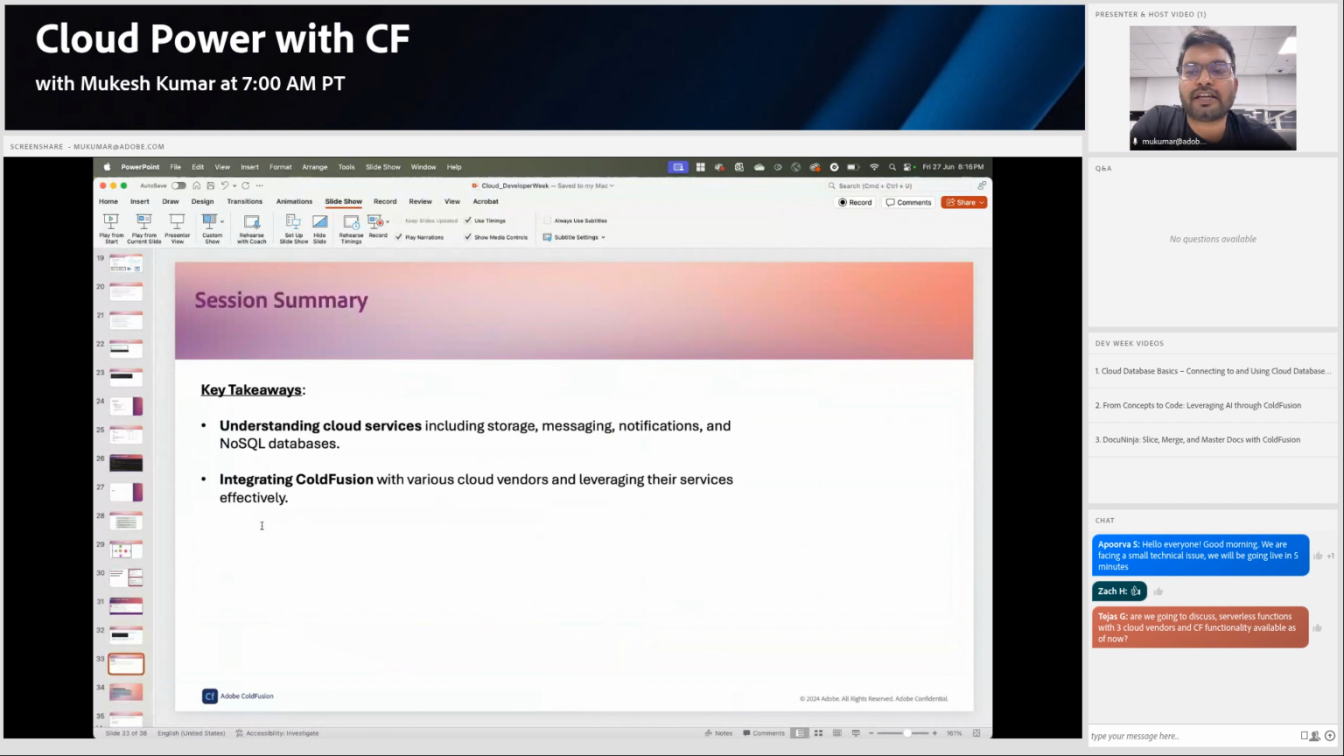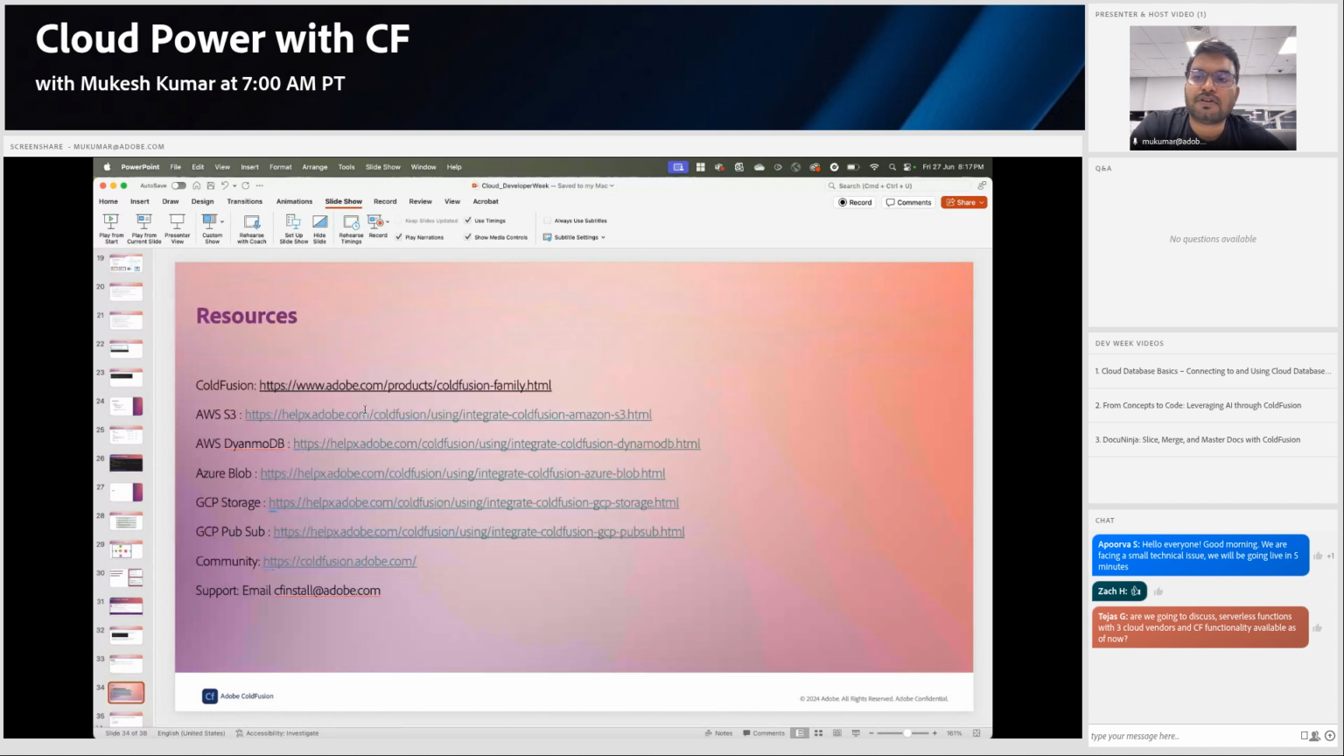The basic takeaway of the session is that we got a basic understanding of the cloud services, and of the AWS cloud services we mainly focused on storage, messaging and notification, along with NoSQL databases. We saw how you can easily integrate, get the unified object, connect to the individual services and leverage them to build applications. You can refer to these resources, and if you have any doubt or issue, you can contact the support team or refer to the community.